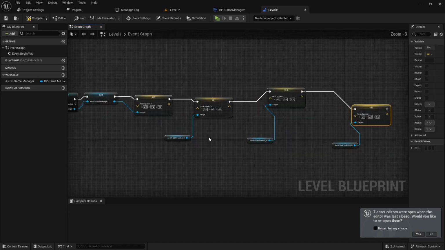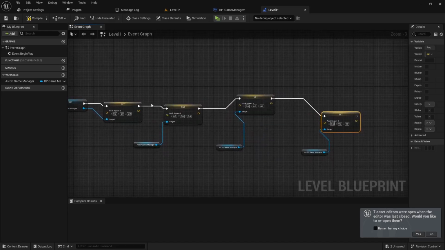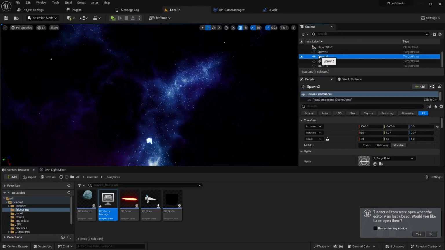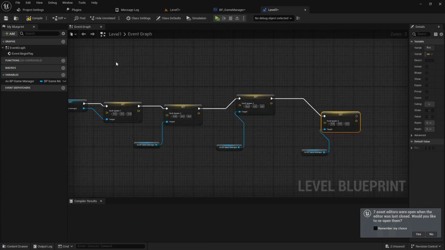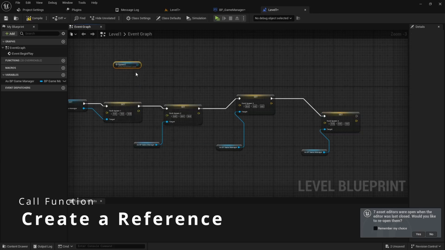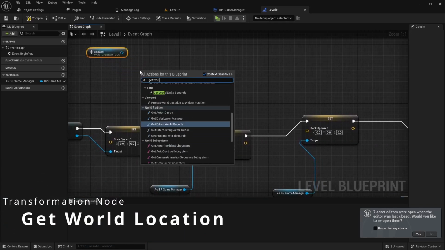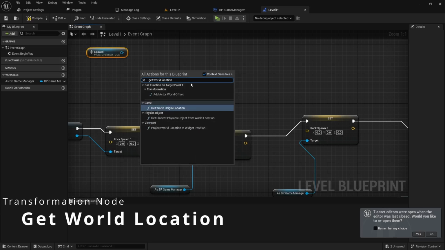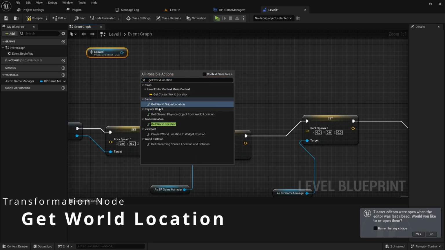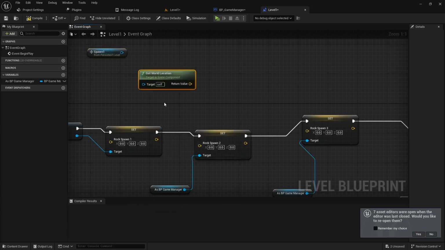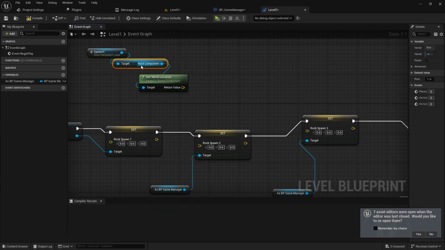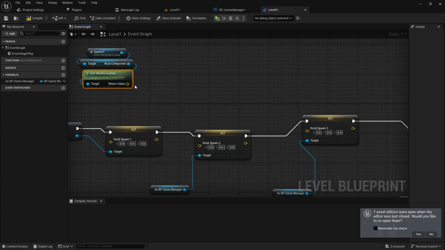Now we need to feed in the locations of those target points. So we have 4 target points. So I can come in here, select a point. So let's say we do point 1. Then you can right click and create a reference. And then the thing you need to do is get world location. If you don't see it, uncheck context sensitive, and it'll be under transformation. And then you can plug this into here. It'll make the necessary root component selection for you automatically, so you don't need to worry about it. And then you can just drop this in here.